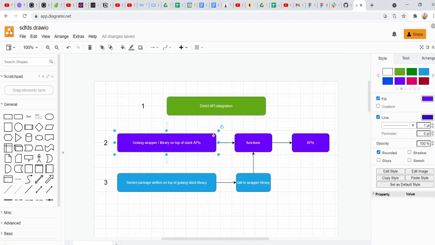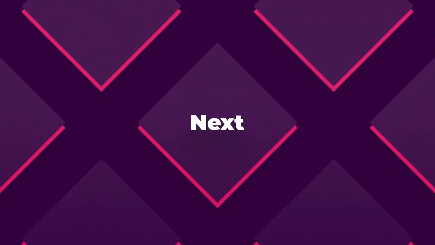Because we won't be just building a Slack bot. Like I said, I'll show you how to integrate with the other APIs that Slack has, right? And not just the bot APIs like the socket APIs, but the other APIs that Slack has. I'll take you through all of these also. And if you want, I can also show you how to write this socket package on top of the GOLANG wrapper library, right? As in, I can break down the code for you on how to do this.